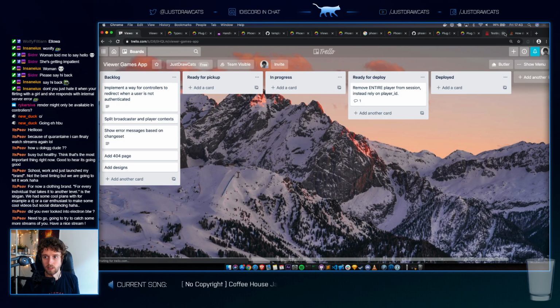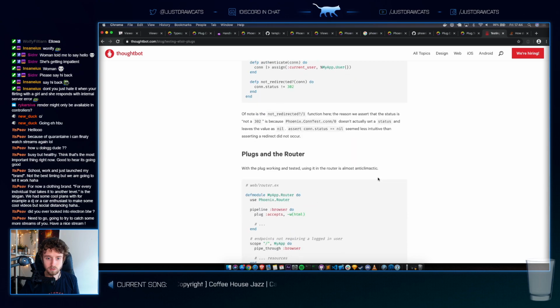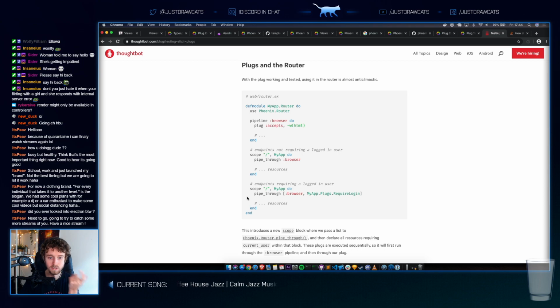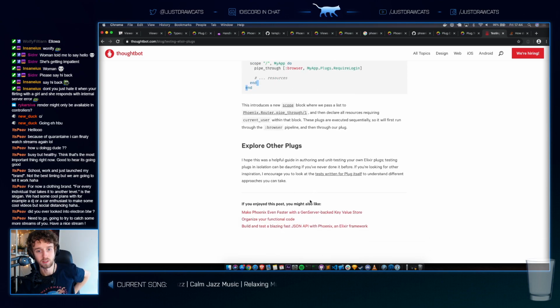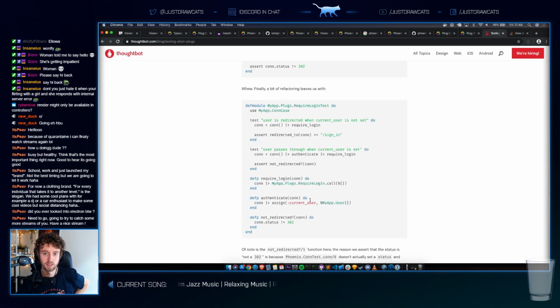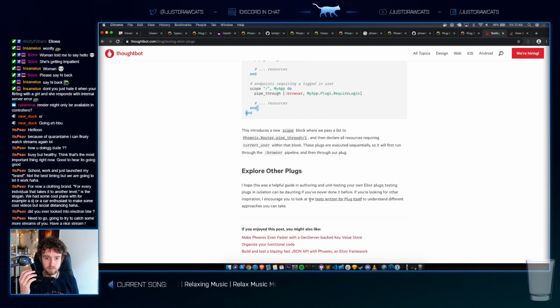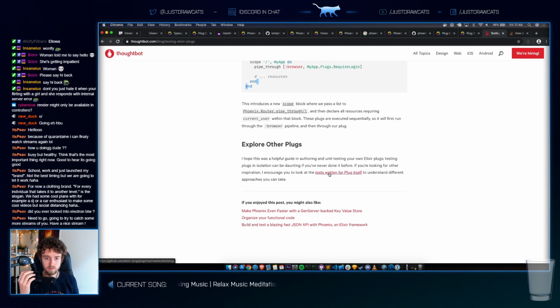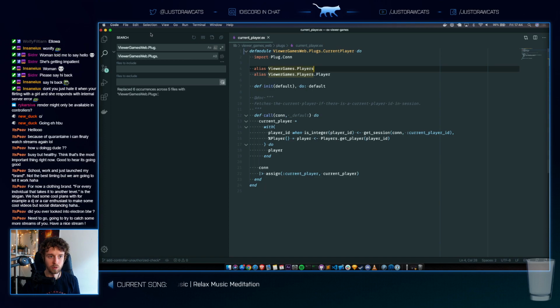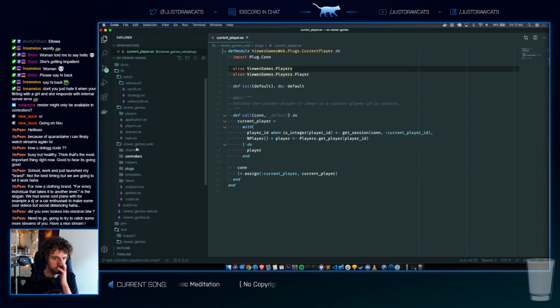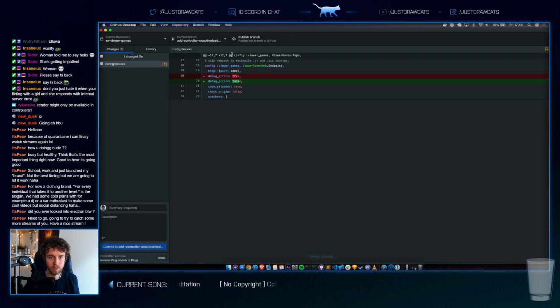Just because I saw that in this article as well. Yeah, so this is what I was talking about. So if I ever need to do this on route level, I can do it, but I can also do it on controller level, which is pretty sweet. Cool. Okay. I think that sums up the task that we need to do.